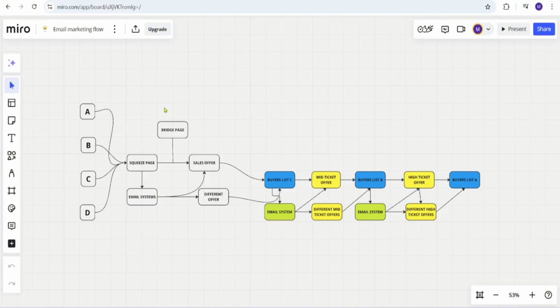using solo ads. Now, A, B, C, D are the different solo ad vendors, and this is the squeeze page, and this is the sales offer, and this is the bridge page, and here it is the email systems where we are going to send the email automations and email broadcast to the same offer or the different offer. Now, System.io will be perfectly good everywhere in the front.